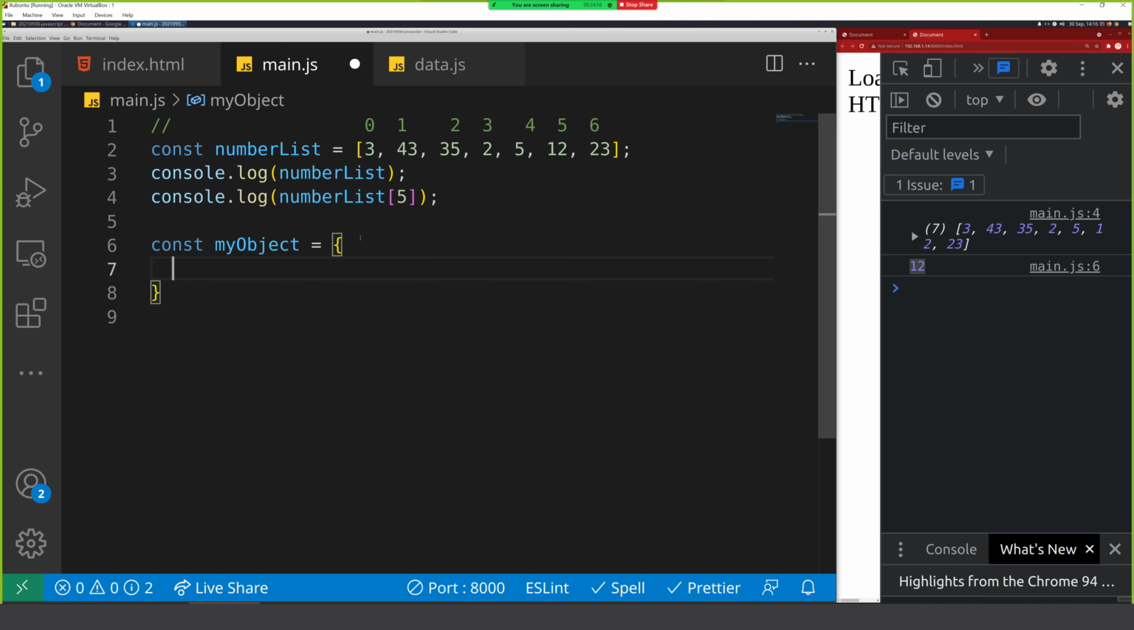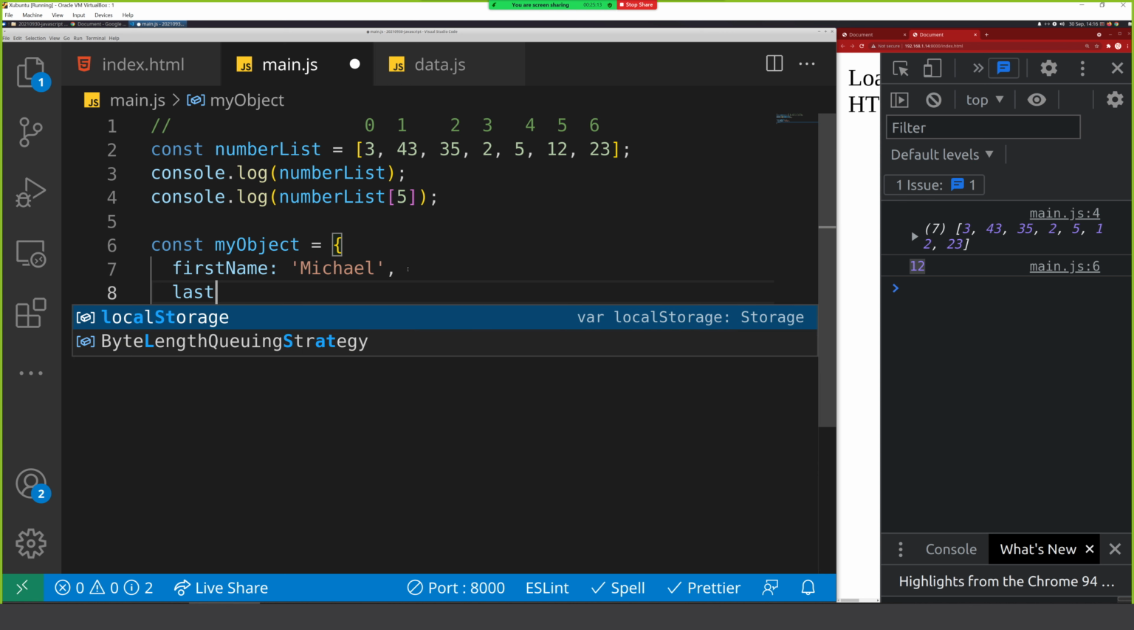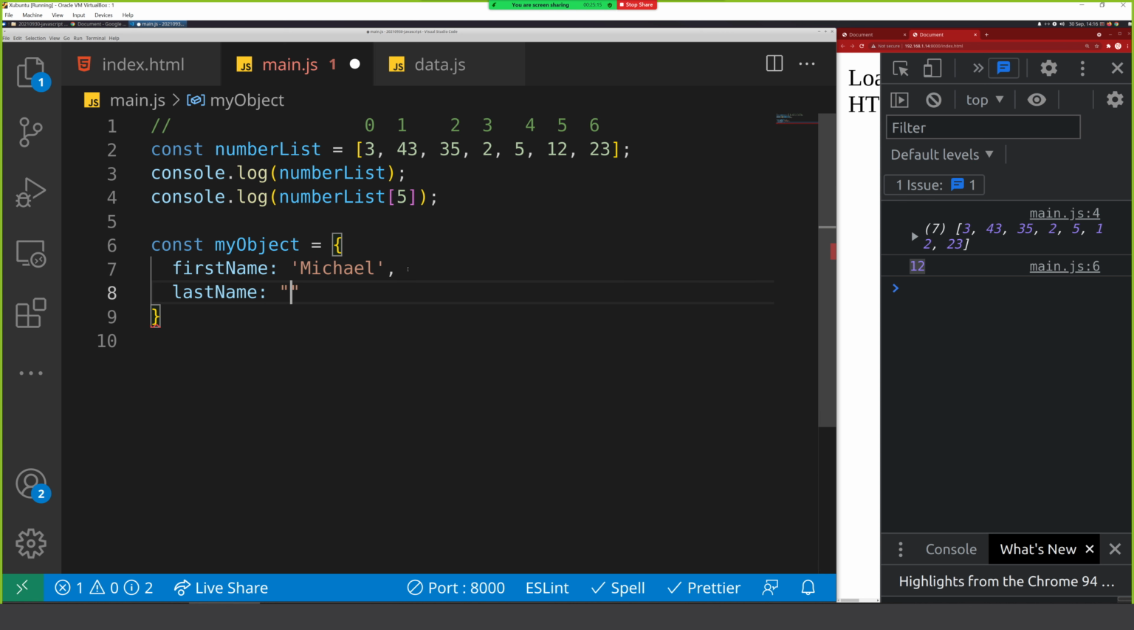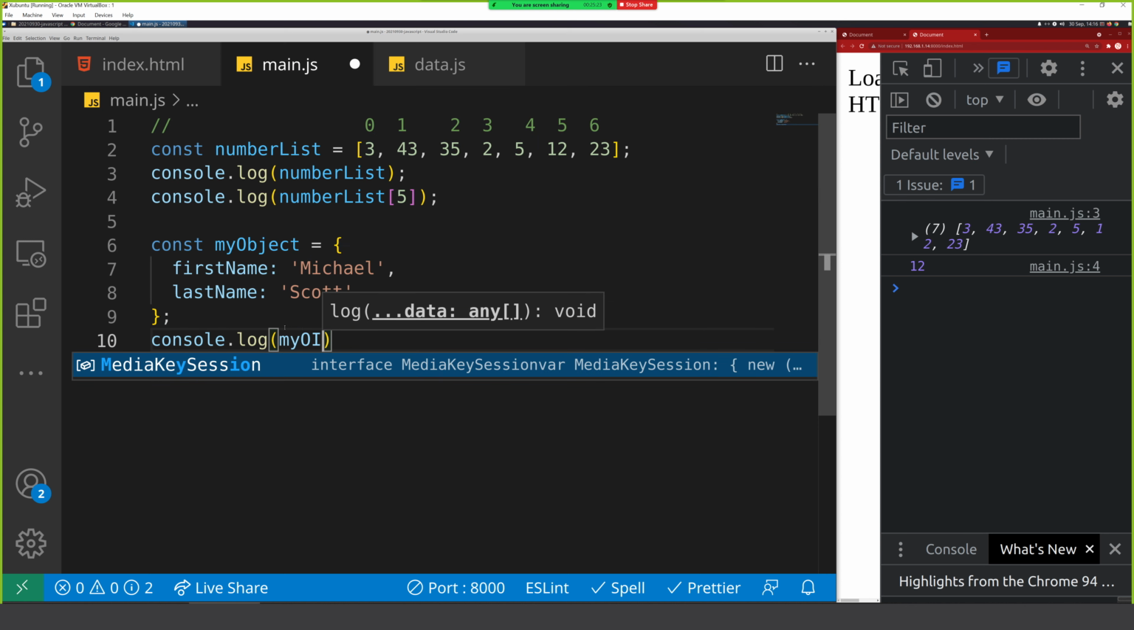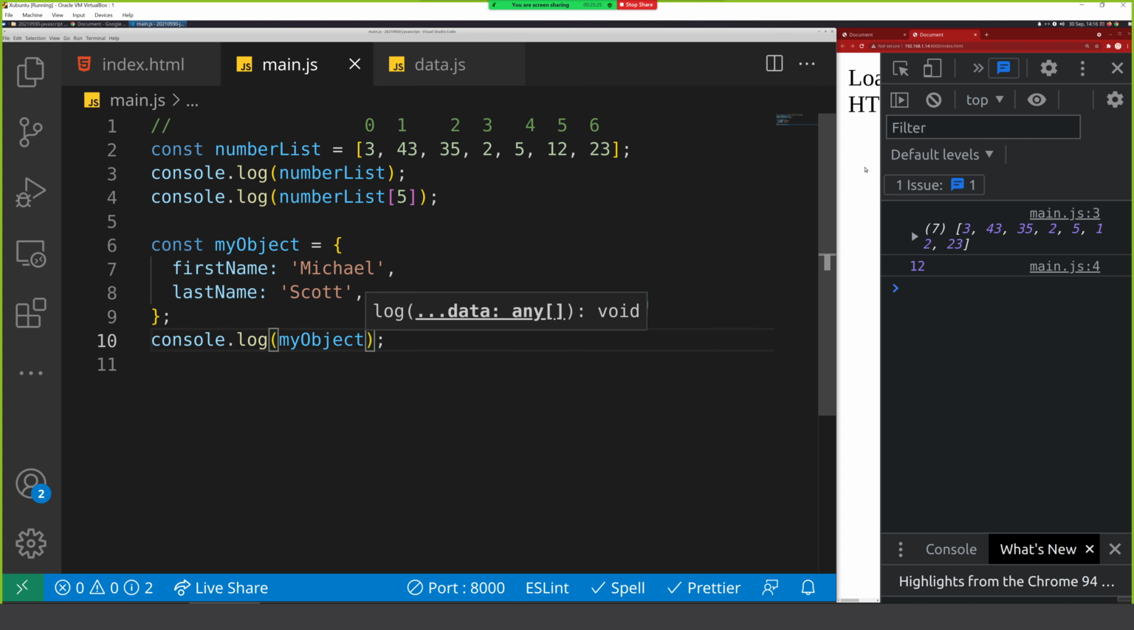So that's almost like little variables inside of your actual object. So as an example here, we can have first name, and then you put the person's first name. So just Michael there. And you can have as many values inside of your object. Okay, so I can go and create another one. Let's call the last name Scott. And I'll save it. Okay, now what I'm going to do is console log my object here, and save it.